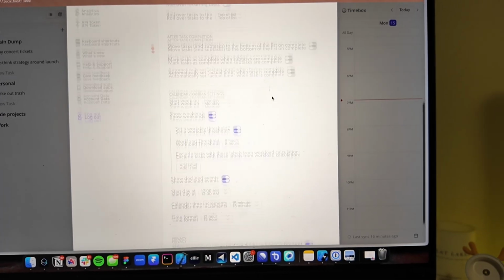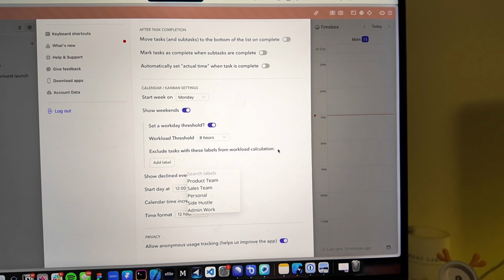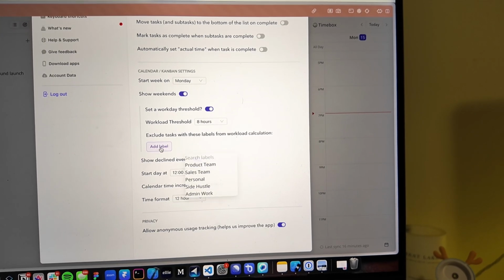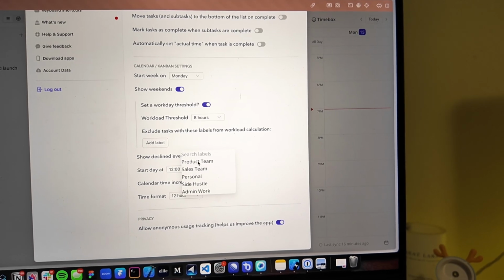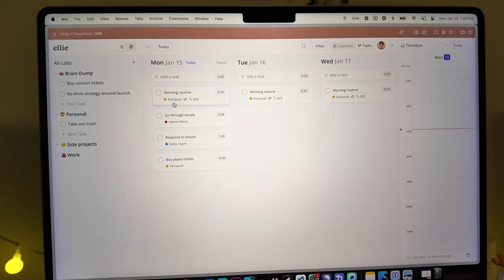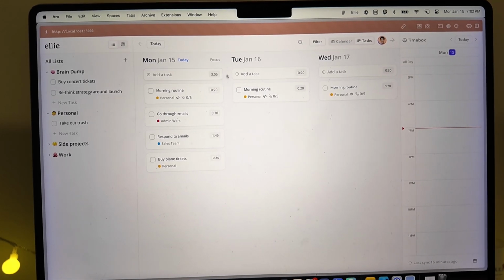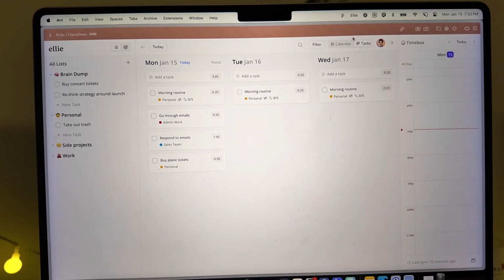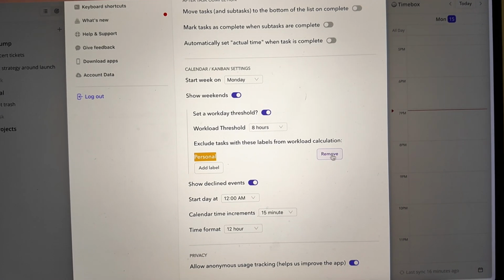If you go to the settings, there is this new section that says exclude tasks with labels from workload calculations. If you click the button, we have a list of all the labels that you have available. Let's say, for example, we don't want the personal labels in this calculation. So we have, again, 3 hours worth of tasks already calculated here. And I add the personal label, you'll see it appear here.